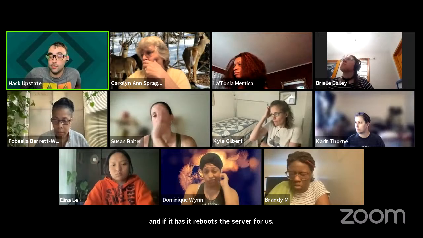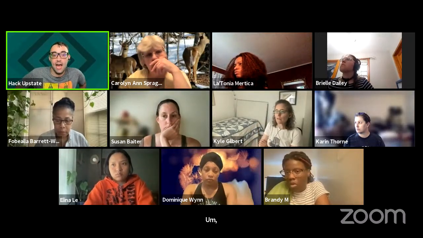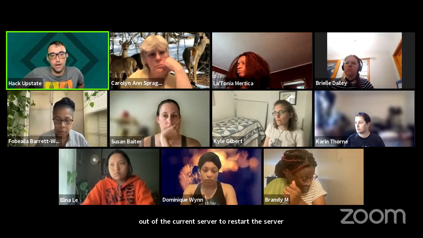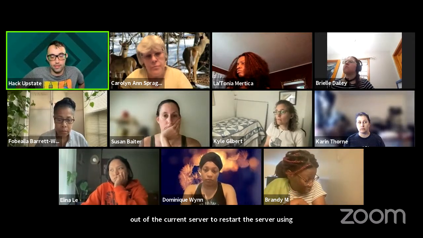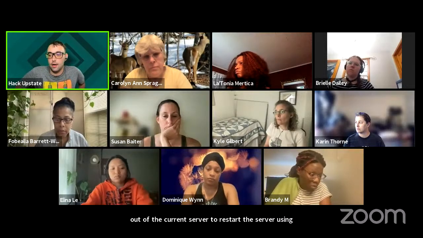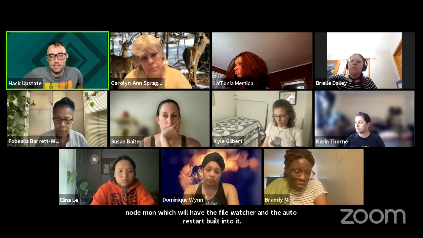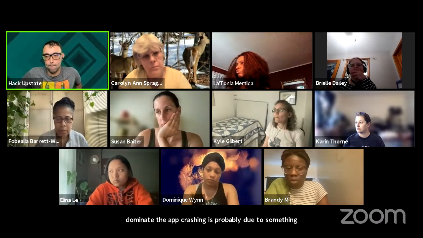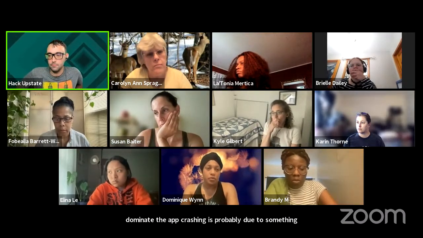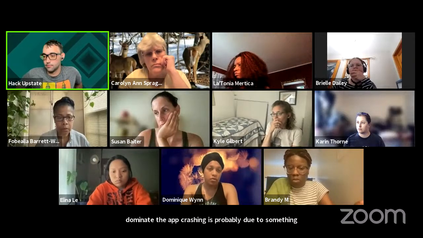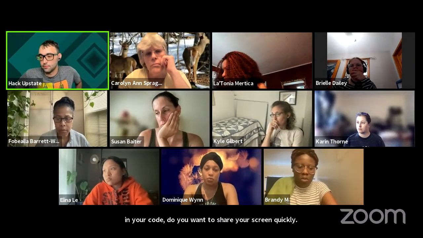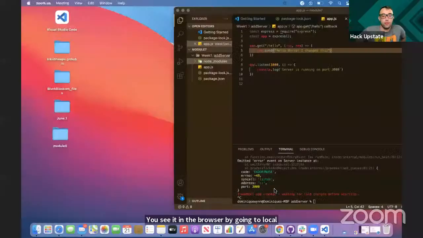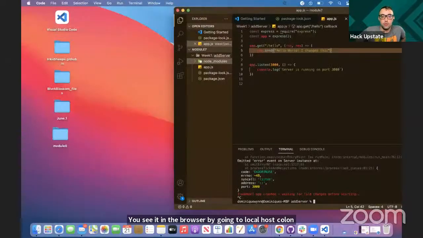Yes, if your server is running, you need to Control-C out of the current server to restart the server using Nodemon, which will have the file watcher and the auto restart built into it. Dominique, the app crashing is probably due to something in your code. Do you want to share your screen quickly? You see it in the browser by going to localhost:3000/hello.